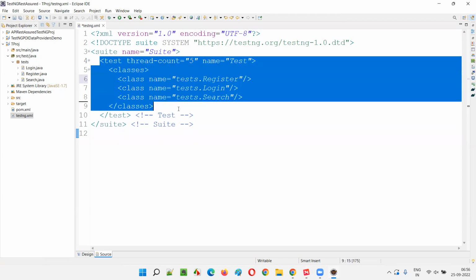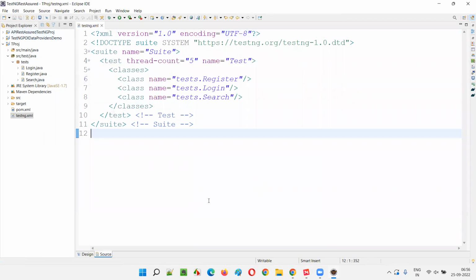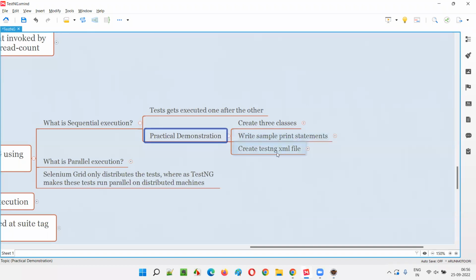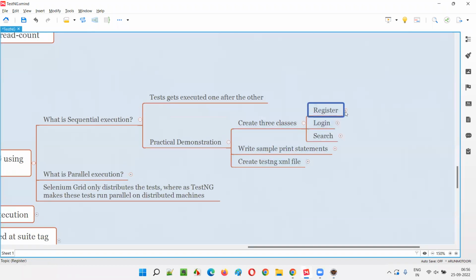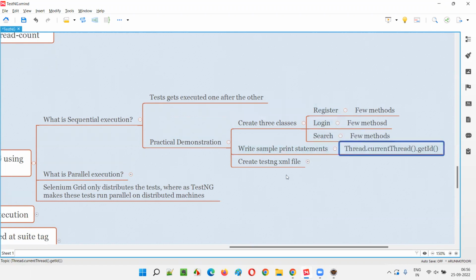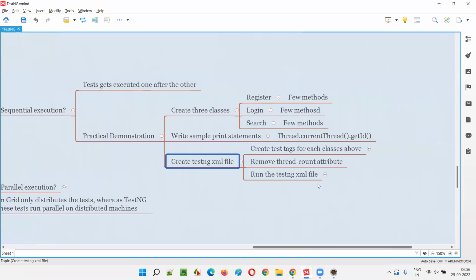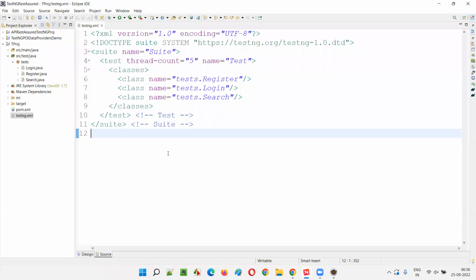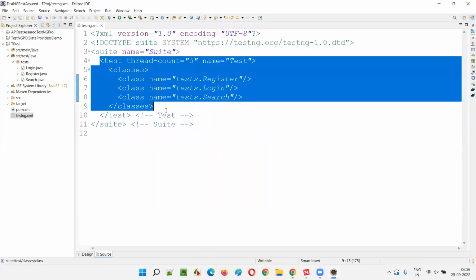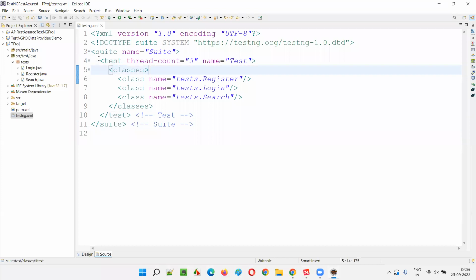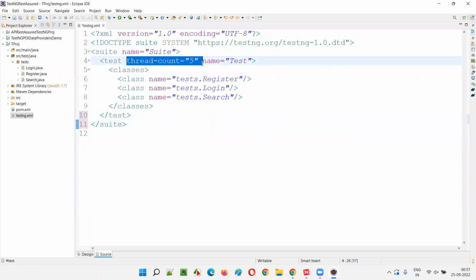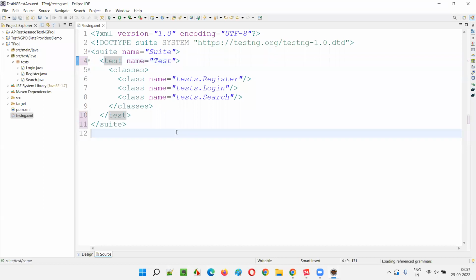That's okay, but here I'll do some changes, guys. I created 3 classes: register, login, search, each with a few methods. Print statements I created, and then created the TestNG XML file. I'll create test tags for each class, like register test, login test, search test. Instead of putting all these classes in a single test, I'll copy this. I'll remove the comments, unnecessary things. I'll remove this thread count also for a while. When I do parallel execution, I'll include it again.